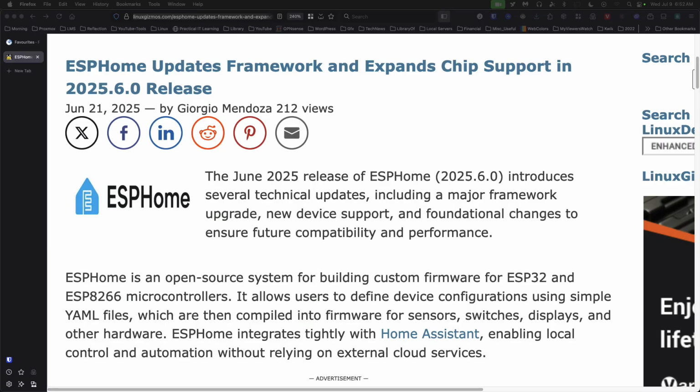ESPHome updates framework in 2025.6.0 release. ESPHome is an open source system for building custom firmware for ESP32 and ESP8266 microcontrollers, usually paired with Home Assistant. This release introduces support for new chips in the ESP32 family, the ESP32C6, H2, and P4. These new chips bring features such as Wi-Fi 6, Bluetooth 5, Thread, and Zigbee. This is also the last version to support the IDF4 series spec.